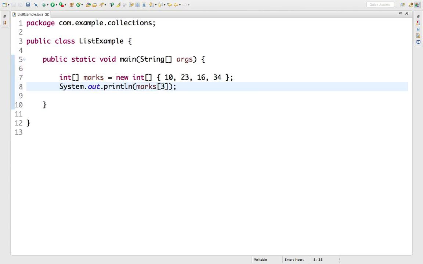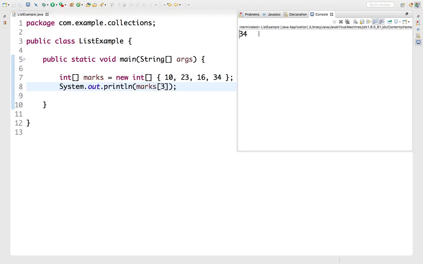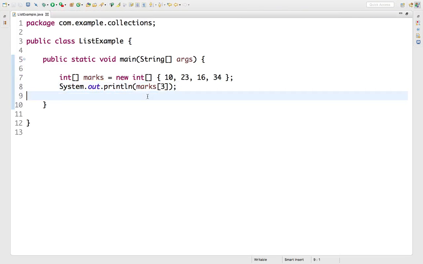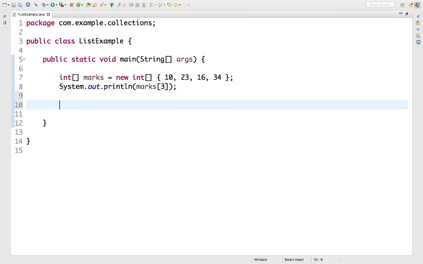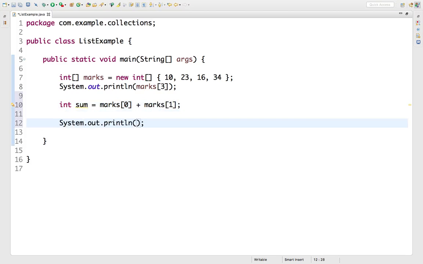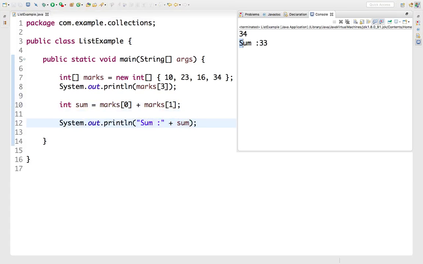Suppose I want to run this code. Now when I run this, it is printing the value. Suppose I want to add two values, integer sum equal to, I want to add the first and second value. So I'm going to use marks[0], that refers to the first value, and marks[1]. And I want to print the value like sum is plus sum. See, now it prints that the sum is 33.